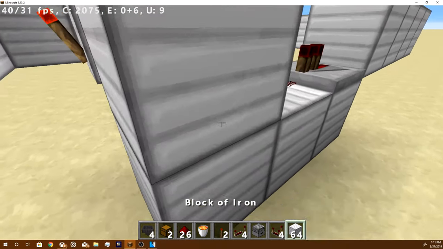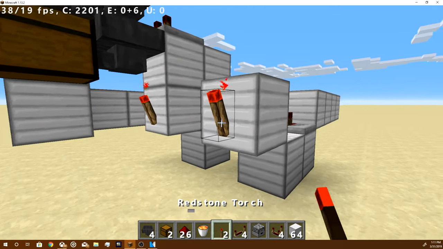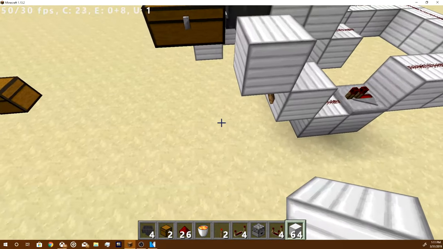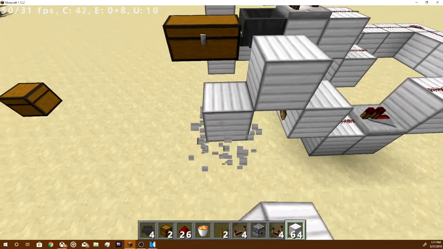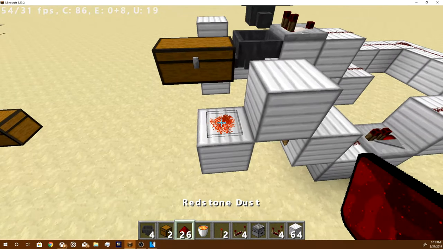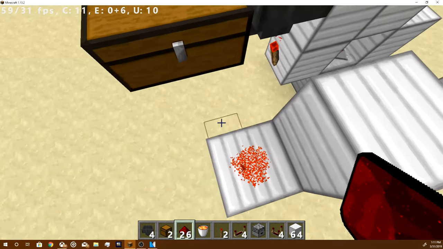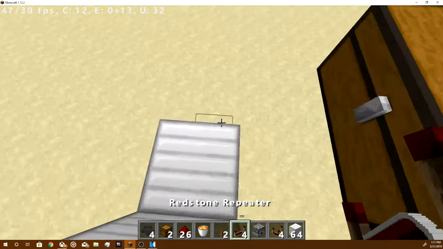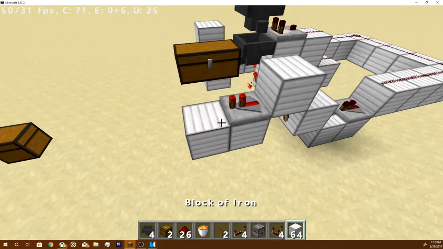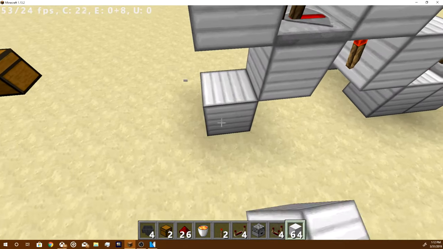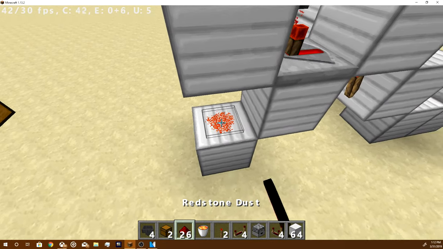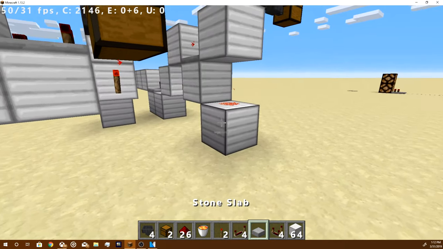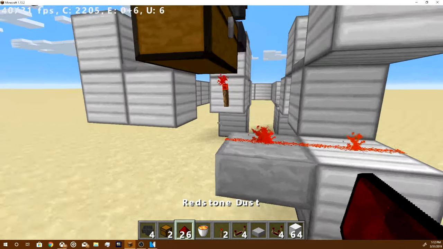And now what you're going to do is build up like this, put a redstone torch up like that, a block on top of it, block here, redstone on top of that. Put a block on top of here, build up like that, put a redstone repeater, block up like that, down with a block, and put redstone dust right there. Then you're going to get your half slab and put it over just like that.